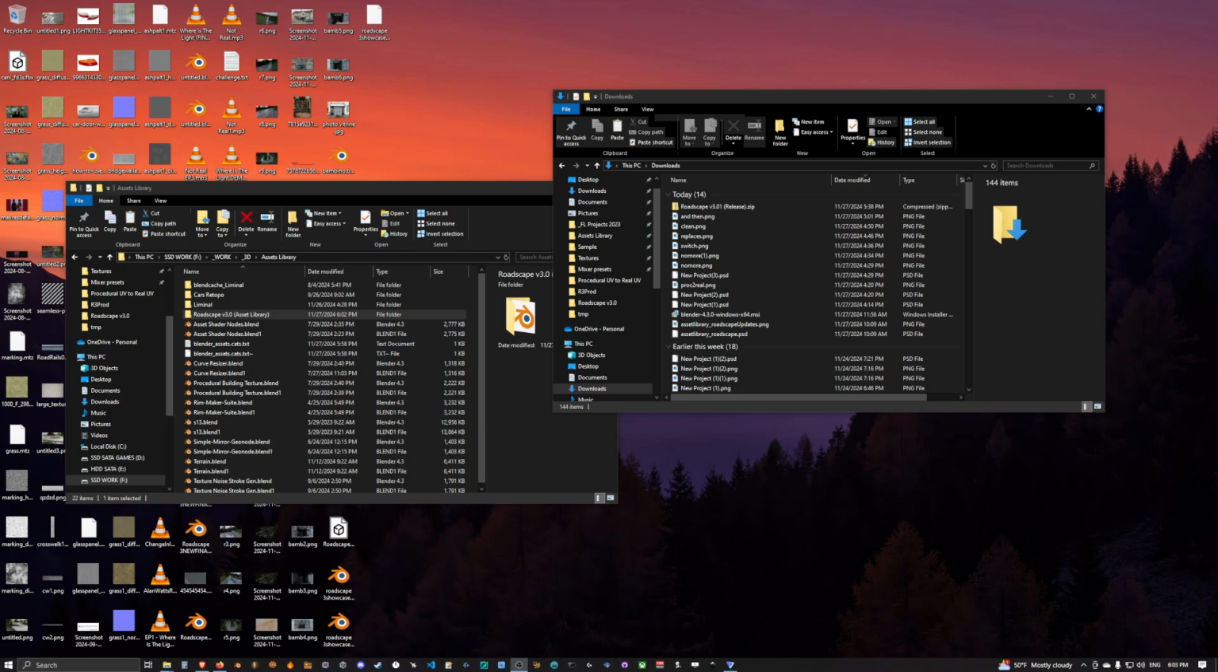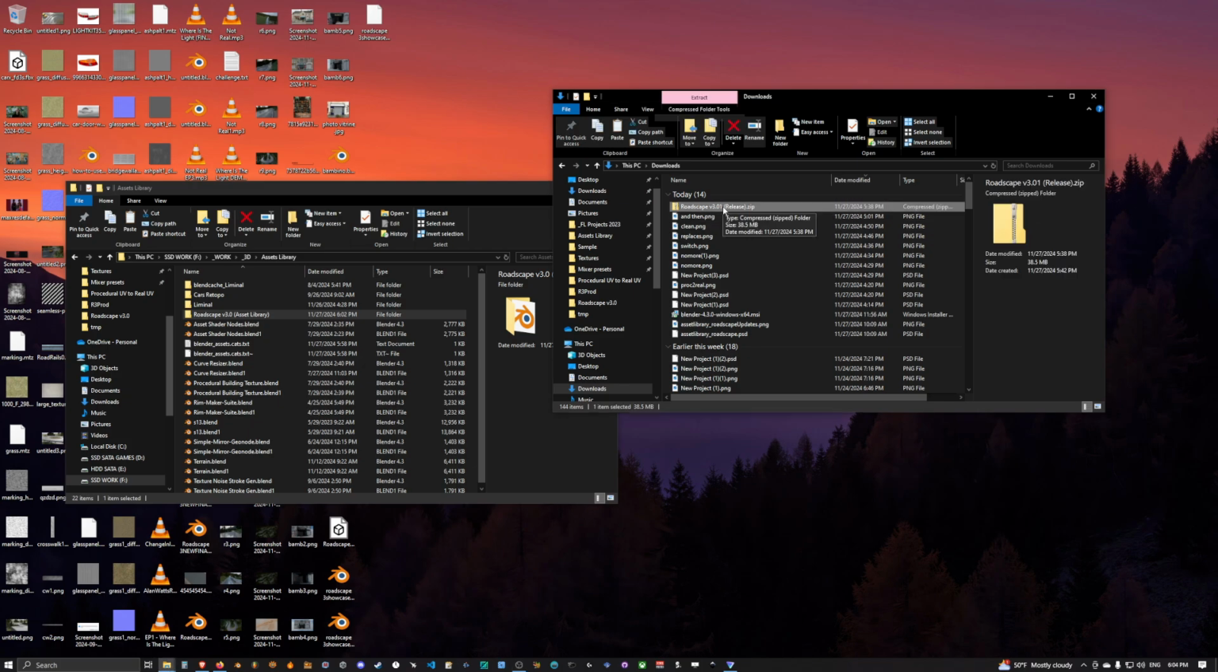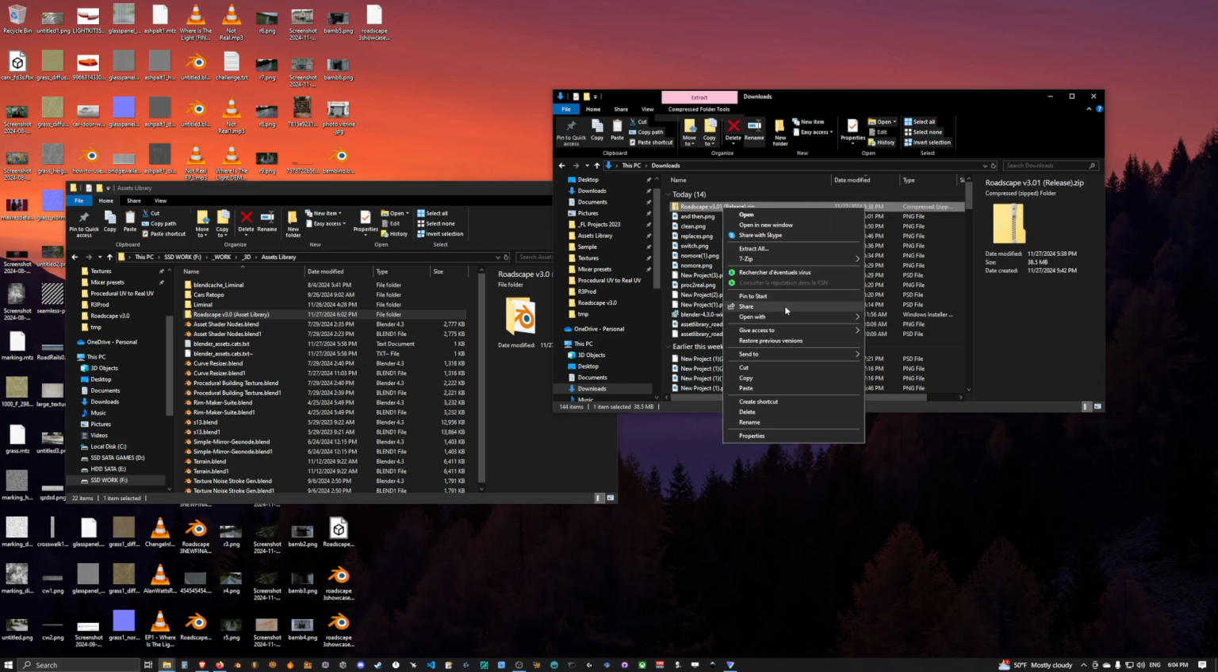Welcome back, guys. Today we are going to see how we can update Roadscape to the new version and how we can update our already existing projects which are using Roadscape. So in order to update Roadscape, you can simply go to your Blender orders page and you can download the new zip, which is the Roadscape 3.01. Once you have downloaded that zip, you can simply unzip it.